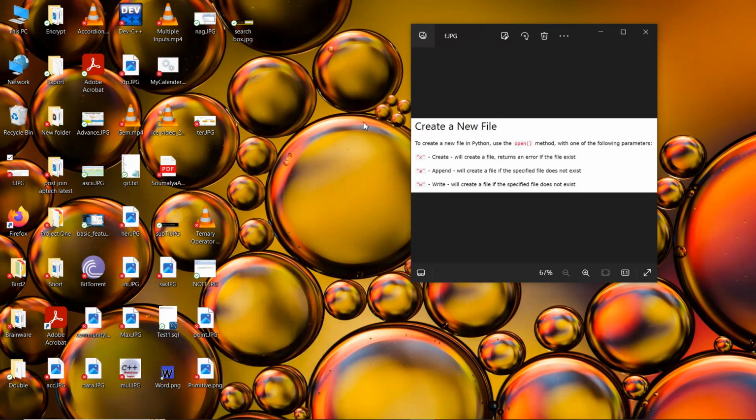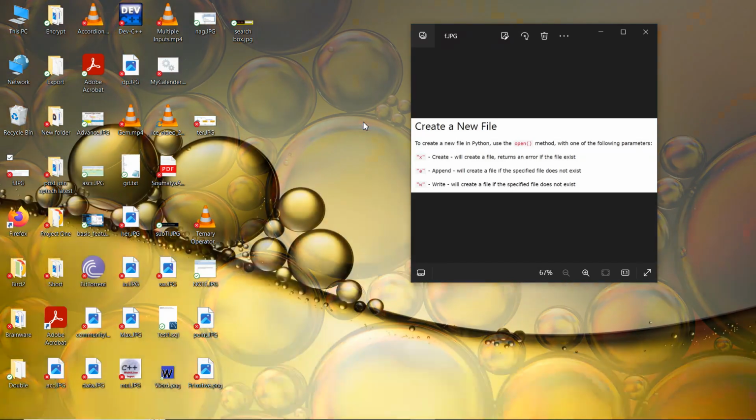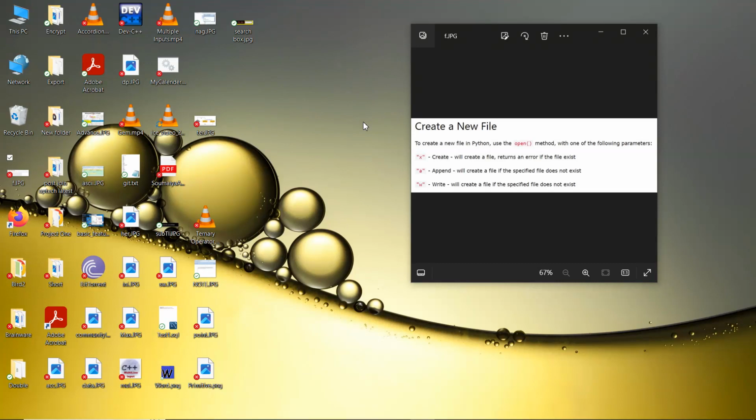Before moving into Visual Studio Code, let me give a walkthrough of what is being shown on my desktop. X is to create a file, A is to append to a file, and W is to write to a file. If the file is not present, then X will create that file. A means to open the file in appending mode, and W is to write in write mode. Now let me quickly move into my Visual Studio Code to demonstrate how you can do the file writing program in Python.